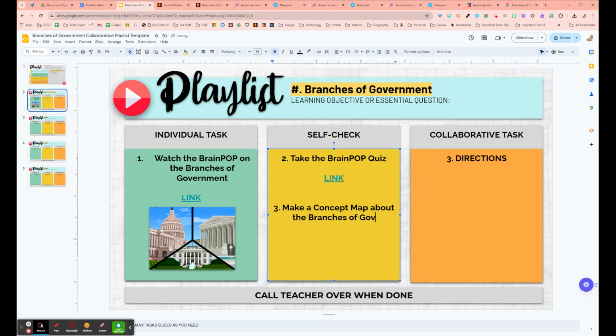And I keep spelling government wrong. I was only a political science minor in college. I should know how to spell government.